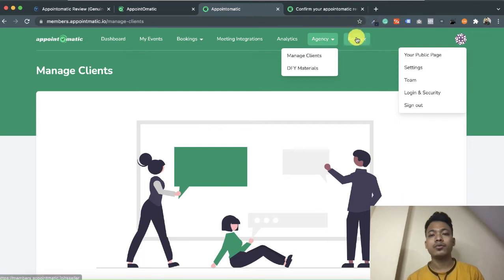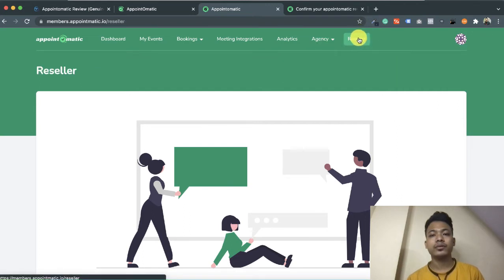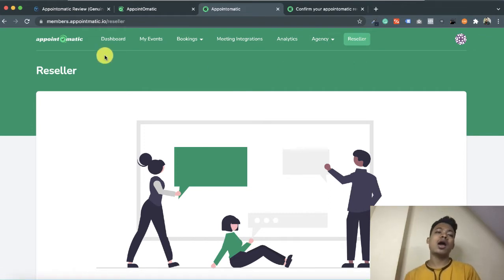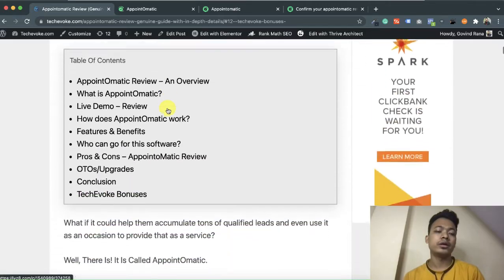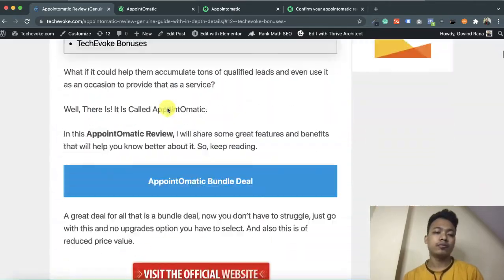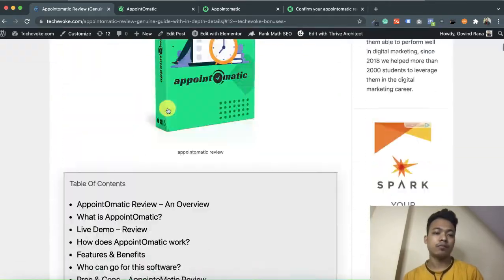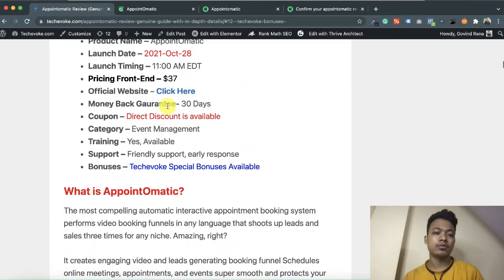Okay, so this is the reseller. Once I click reseller, nothing happens because this is front end. I also want to show you some restrictions and some extra, advanced features that you will get with Appointmatic, that are the upgrades. If you go for front end only, the front end price is approximately, where is the price, I have to check. This is the price. Okay, $37 you have to pay for front end.